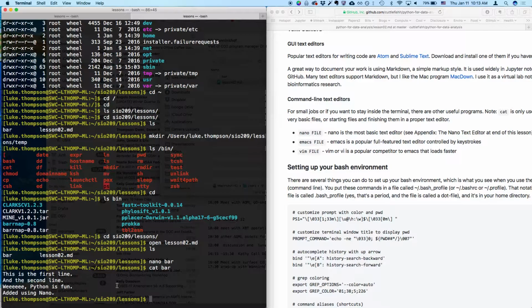So you have your GUI one, which you'll use for almost everything in this class. But if you do need to edit something in a command line situation, you can use Nano, or if you know Emacs or Vim, I'm sure you'll use those.